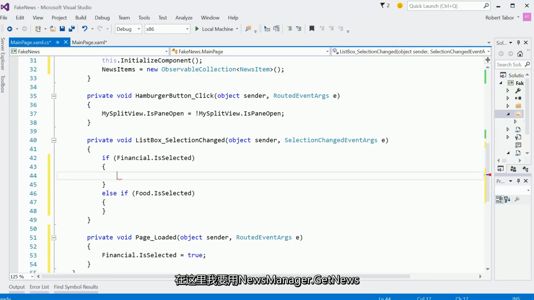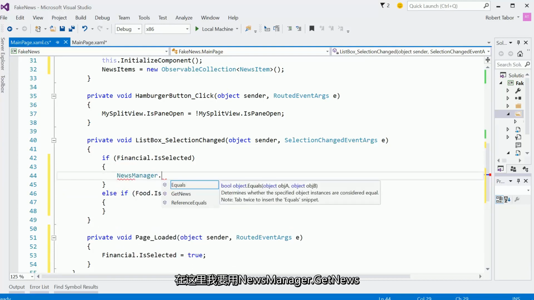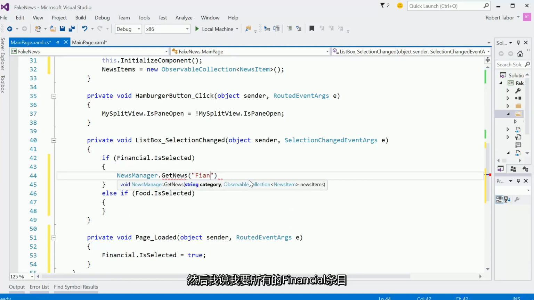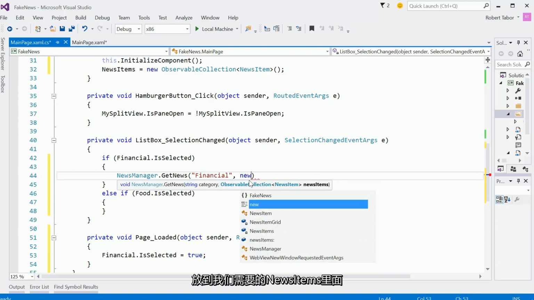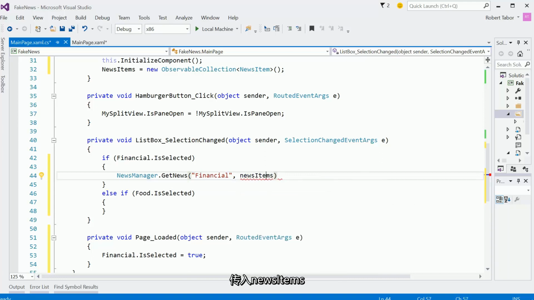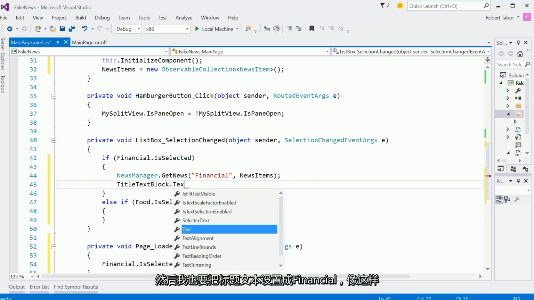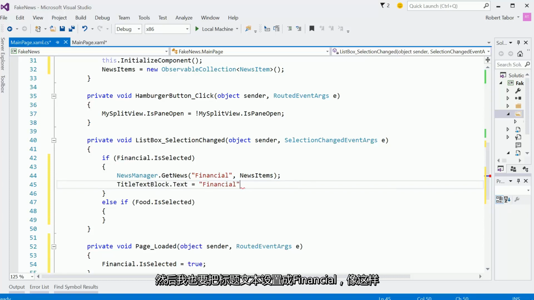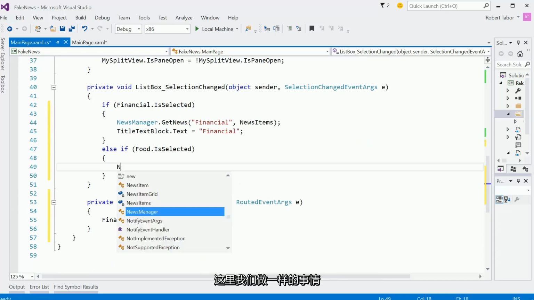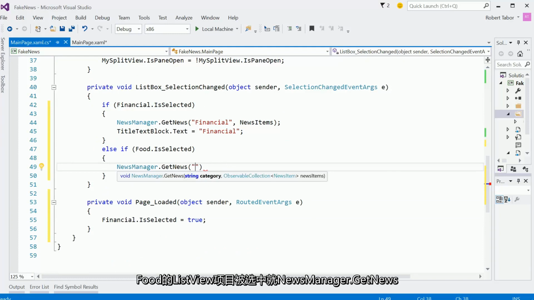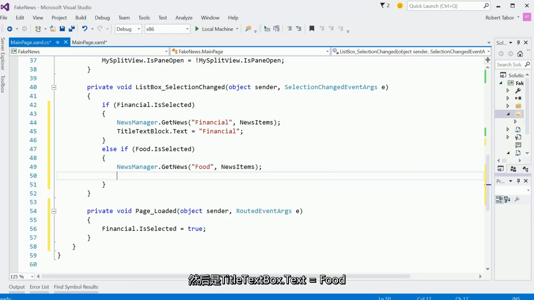So here I'm going to call the news manager dot get news, and I'm going to say give me all the financial items, and I'm going to pass in the news items like that. Capital N, news items. And I'm going to also set the title box text equal to financial, like so. And then here we'll do the same thing, newsmanager.getNews. Whenever the food item is selected, the list view item called food is selected. So food, and then news items, and then the title text block.text equals food. Great.